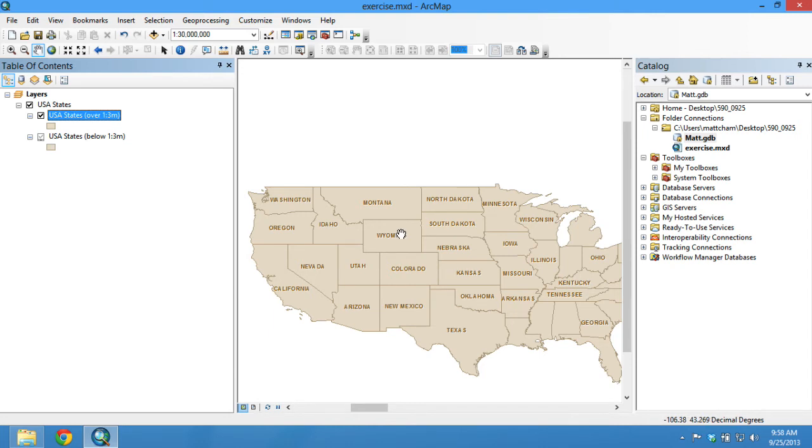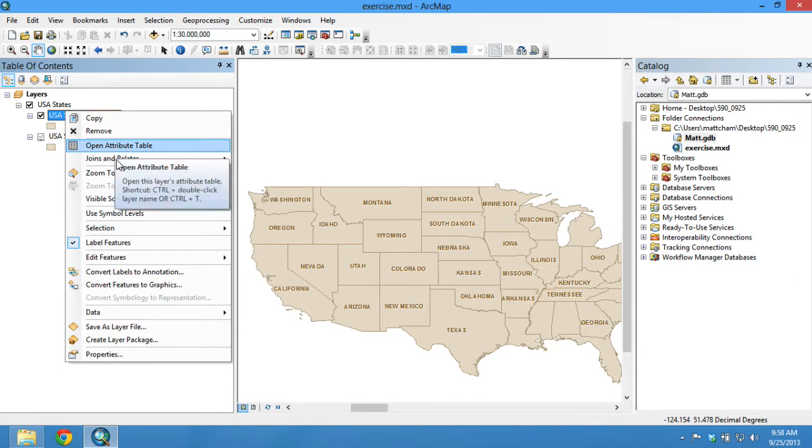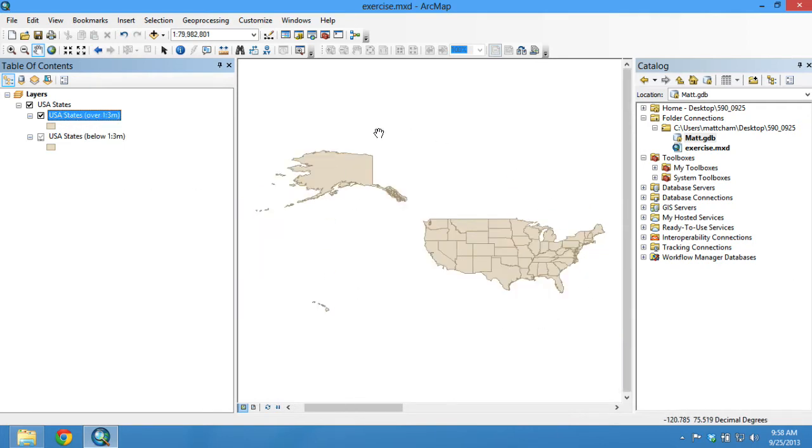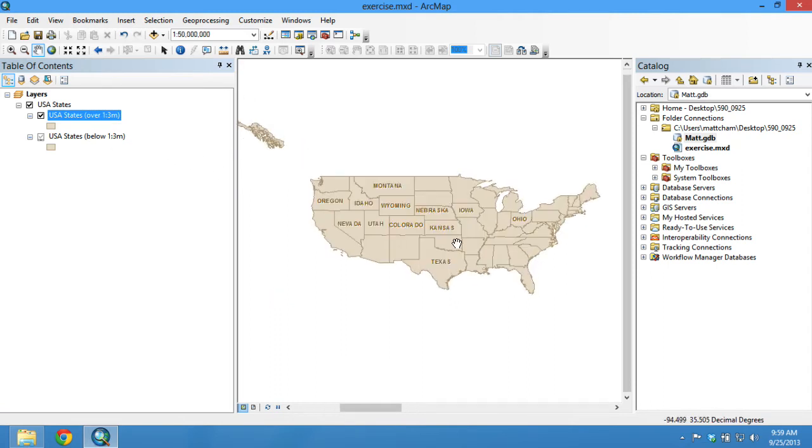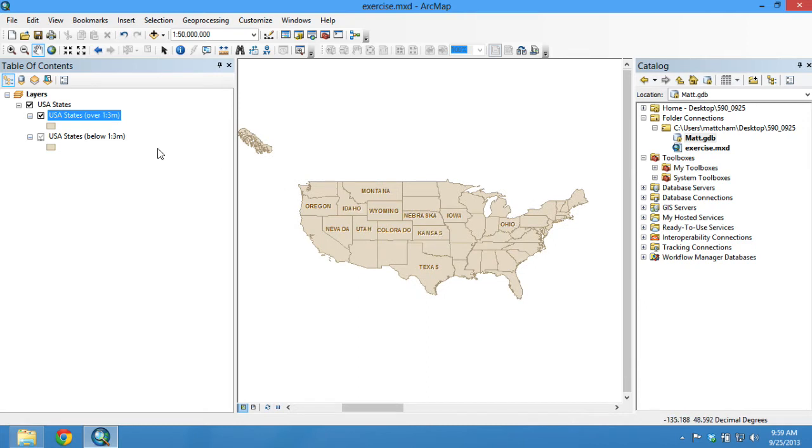Well, what are some things we can do with this? I don't want all the states of the nation. I just want to work with the continental United States. Well, if you've got this data and you've been following along in class, there's a few ways to get that. We could select it and then save that selection as a new layer.